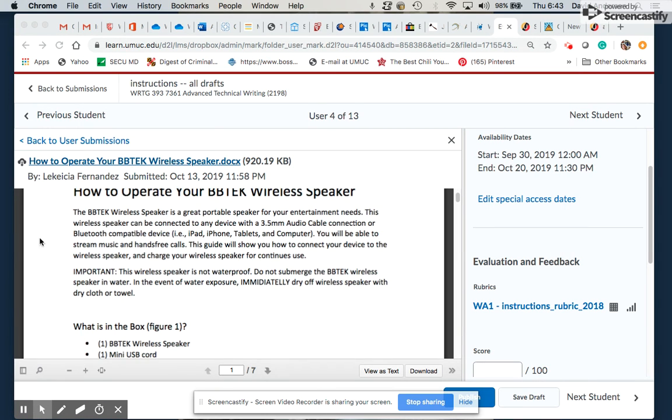So as I look through here, I want to talk first about your introduction. I love this. The BBTech wireless speaker is a great portable speaker for entertainment needs. This wireless speaker can be connected to any device with a 3.5 millimeter audio cable connection or Bluetooth compatible. Okay, so I want you to double check on what's called parallel structure. So listen to this. This wireless speaker can be connected to any device with an audio cable, a 3.5 millimeter audio cable, or a Bluetooth compatibility. So you want to make sure that those two are parallel. They're like in style and structure.